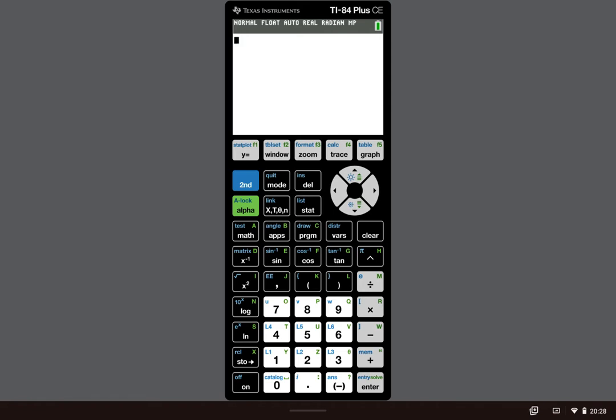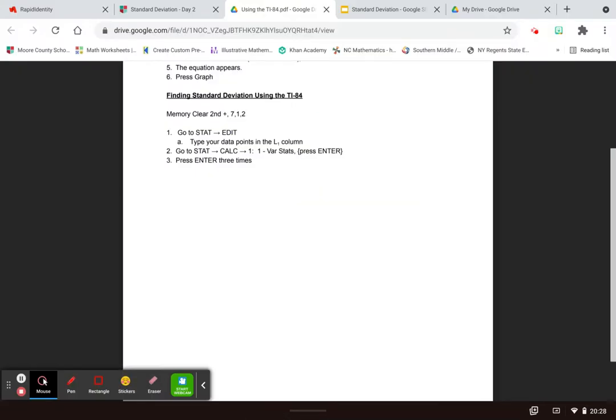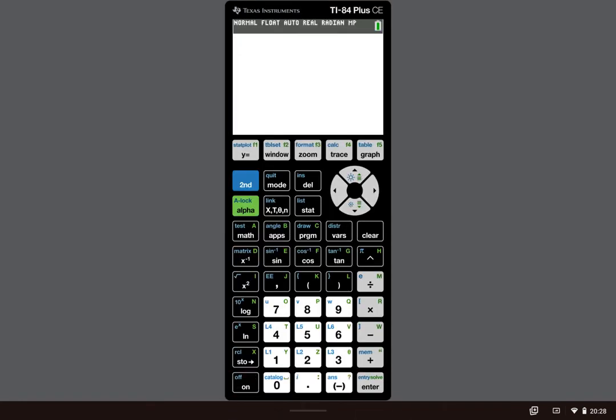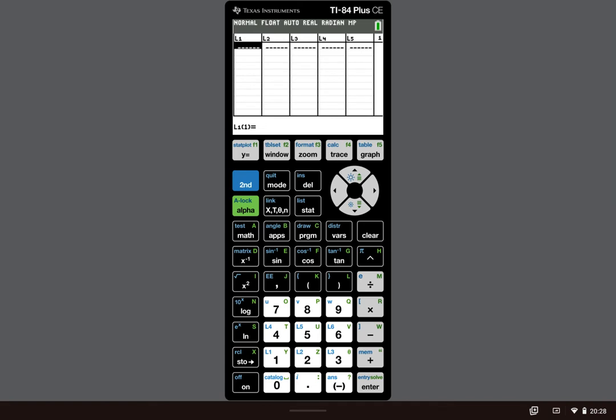Okay, so if you look back again at the document, the first step is basically the same. We're going to go to stat edit, and then we're going to type in our data points, but this time we're only going to use list number 1. So if I bring up my calculator and stat edit, using the first example from yesterday, here are the numbers I'm going to input.